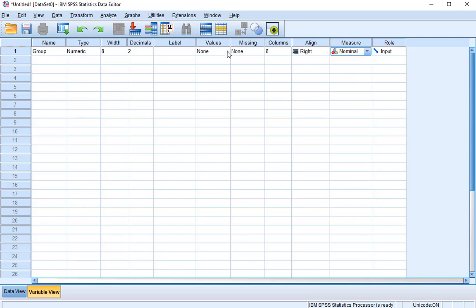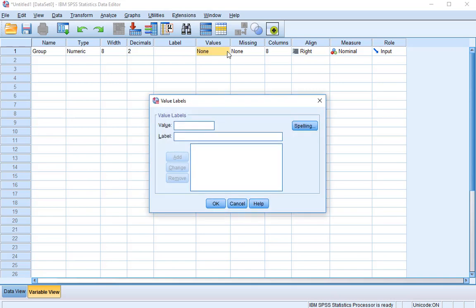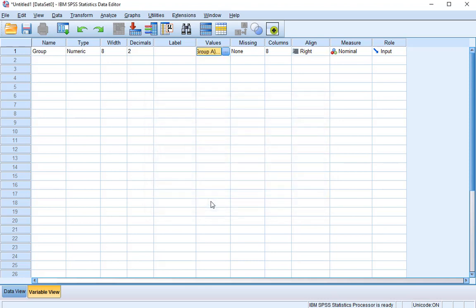Now we want to give it specific categories. So we have values. A value of 1, we'll call that group A. Value of 2, we'll call that group B. And a value of 3, we'll call group C. We need to make sure that we add each one in before we press OK. If you press OK before, it won't save anything.